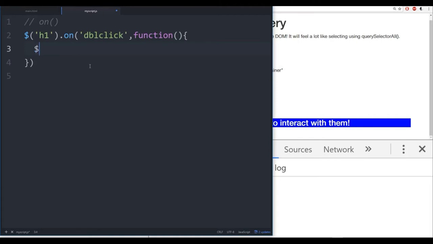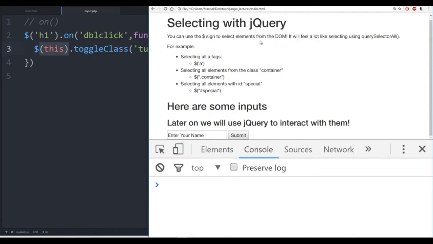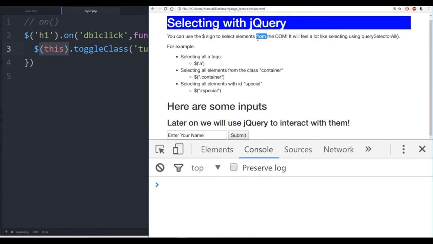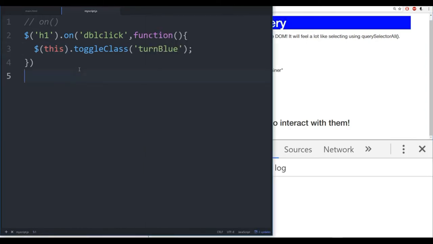And we can use the special this keyword to reference h1 here. And we'll say this, and we will toggle class to be turn blue. So what's happening here? I'm saying on double click, call this function, and this references the h1. So if I refresh this page, every time I double click on this, it's going to toggle this on and off. And my highlighting is making it seem a little weird because when you double click something, it also gets highlighted. But hopefully you can see what I'm trying to convey here. And you can practice this on your own computer to get a better idea of it.